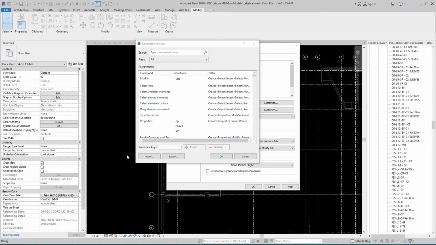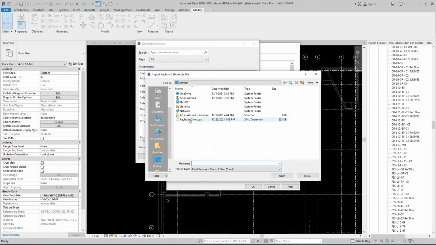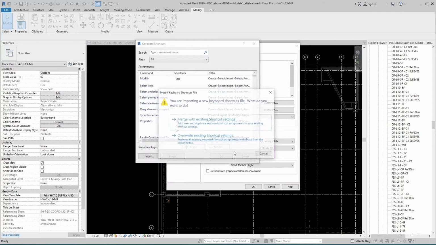When you import any keyboard shortcut keys file, it gives two options. The first option is merge with existing shortcut settings. It merges the shortcut keys of two files. And the second option is override existing shortcut settings. It deletes the first shortcut key settings and implements the settings of the second file.